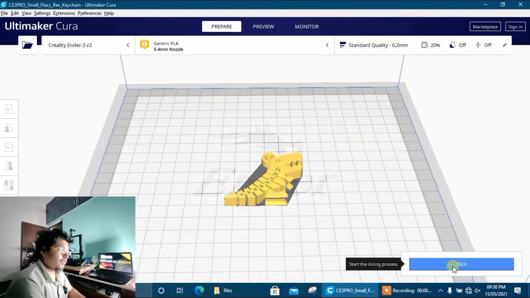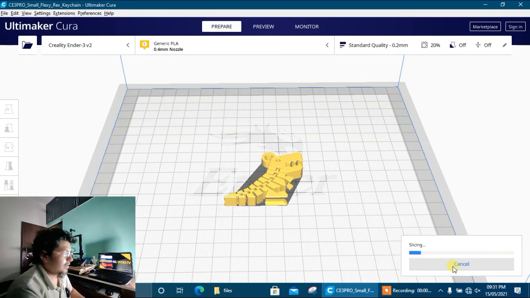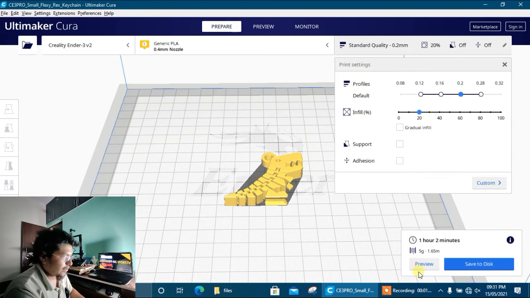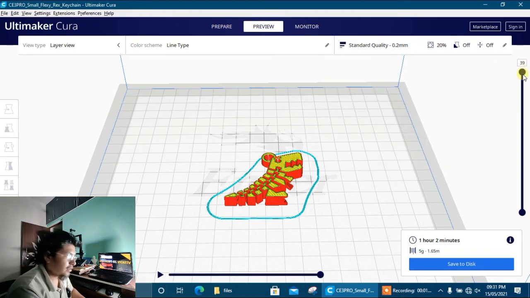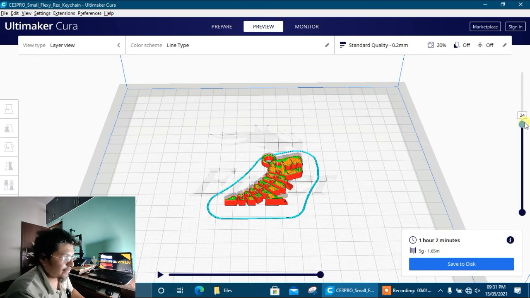Here we have loaded the STL file in Cura. Now slice this file and click on preview. Here you will see the layer height, so we will set it like 24, meaning after 24 the filament change will occur. So here, after 24, we will add a different filament color.